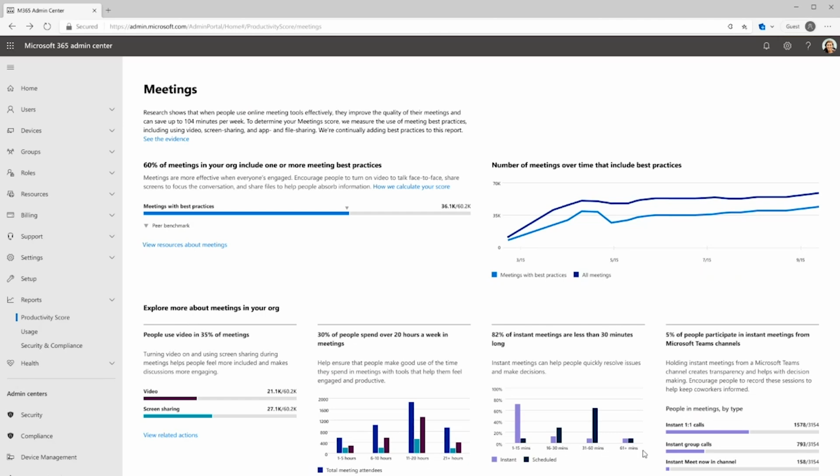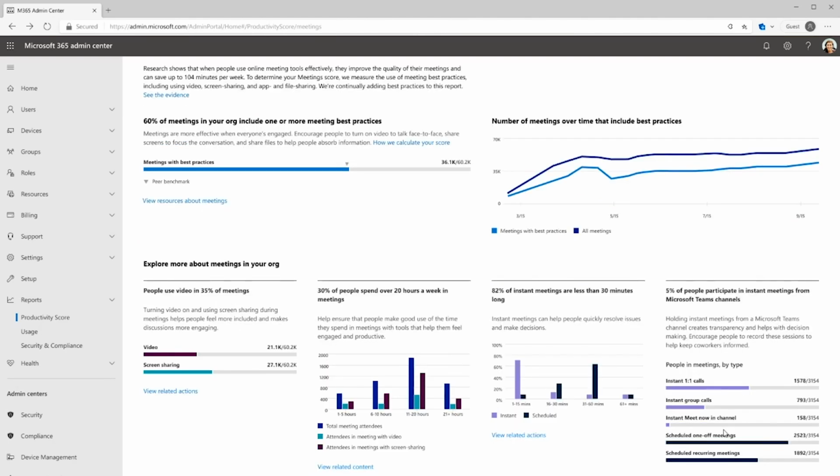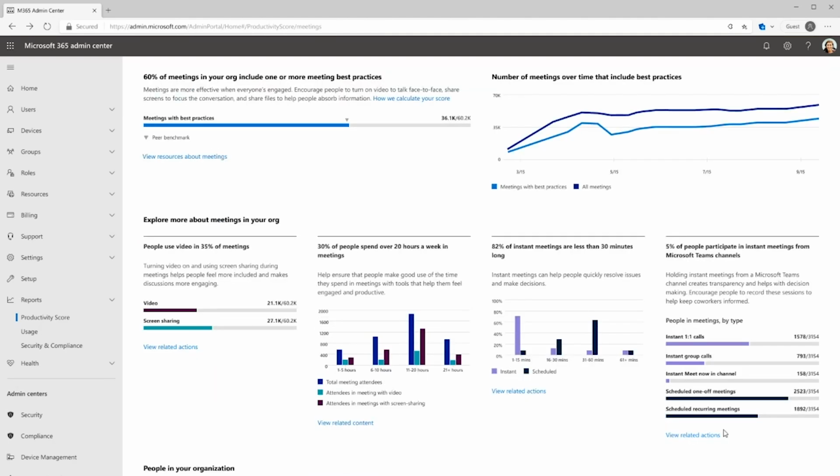We also show you what percentage of people engage in instant calls or group calls or Meet Now capabilities within Teams channel versus scheduling one-off meetings or recurring meetings ahead of time. We enable you with this visibility so you can devise the right action plan to drive change in the meetings culture in your org.